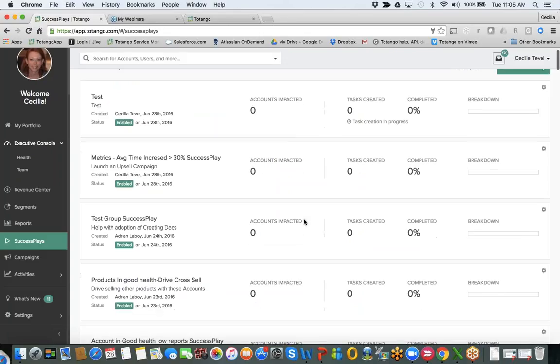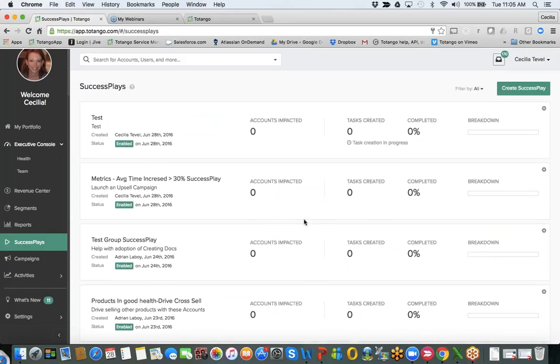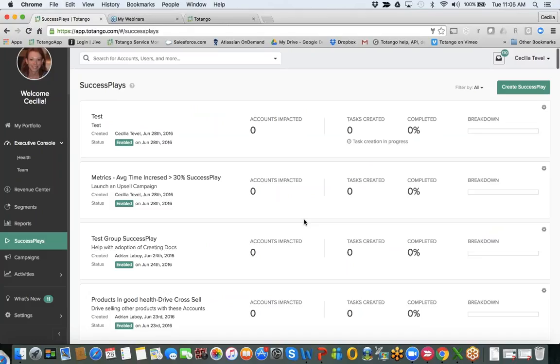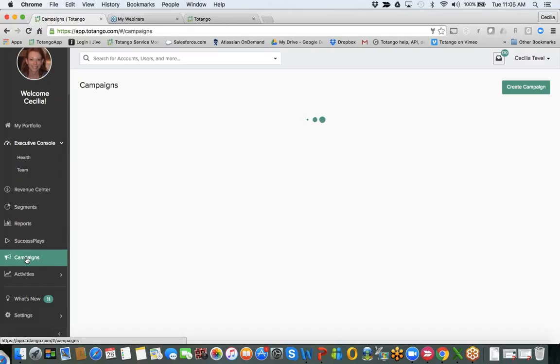And so this is a really nice way to automate some of your key processes and build them into the system so that you don't have to go in and look for things to do. The system will deliver what you need to do automatically to you. And campaigns are very similar as far as the building process, but they're externally facing. So you're actually going to build a process or some sort of communication to your customers.